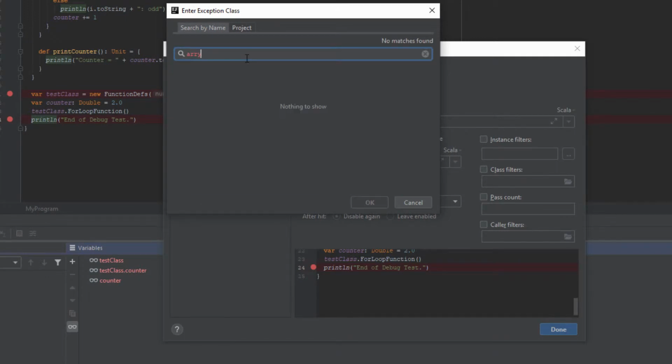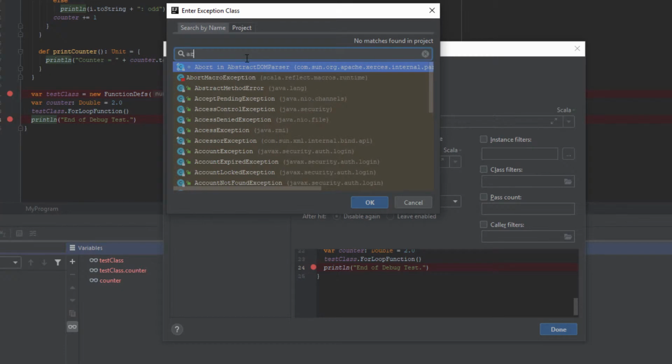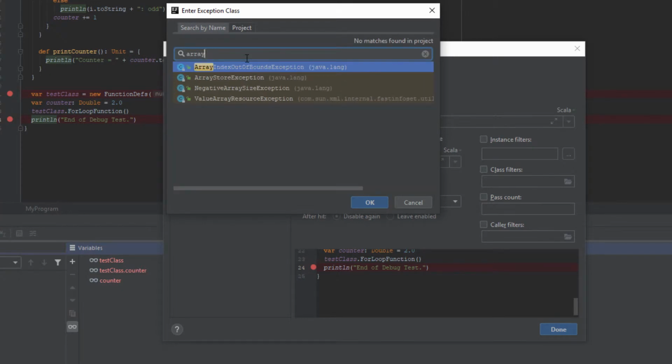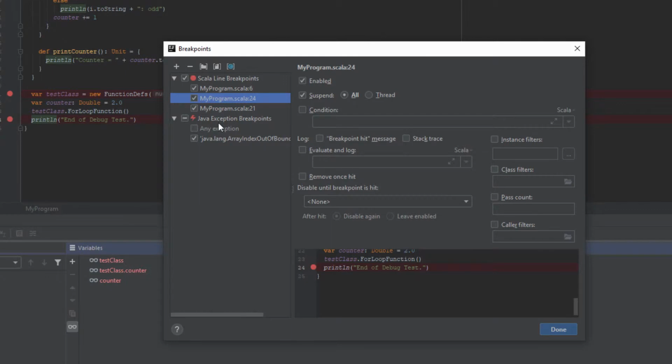We will look for the ArrayIndexOutOfBoundsException from the Java language. Note that among exceptions specific to Scala, you can also find a plethora of Java-supported exceptions. When you find the desired exception, hit OK. The exception should automatically be added to your list of exception breakpoints, as well as be enabled by default.